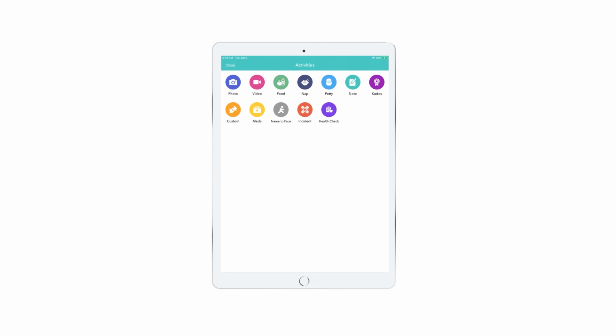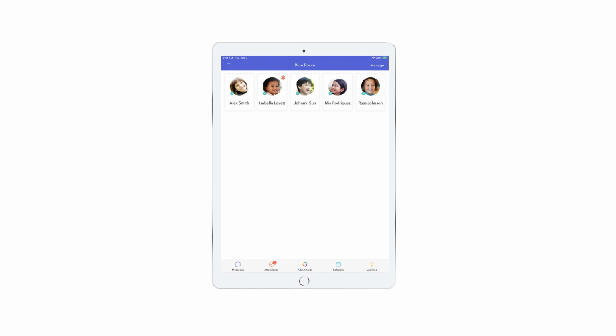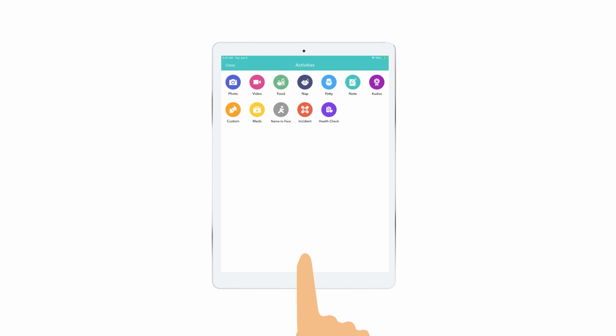You can log activities from a specific child's feed or directly from your room screen if you need to log activities for multiple students at once. To log an activity, tap the activity wheel. If you're on Android, activities can be found by tapping the blue button on the bottom right. Choose the action you wish to record and post.